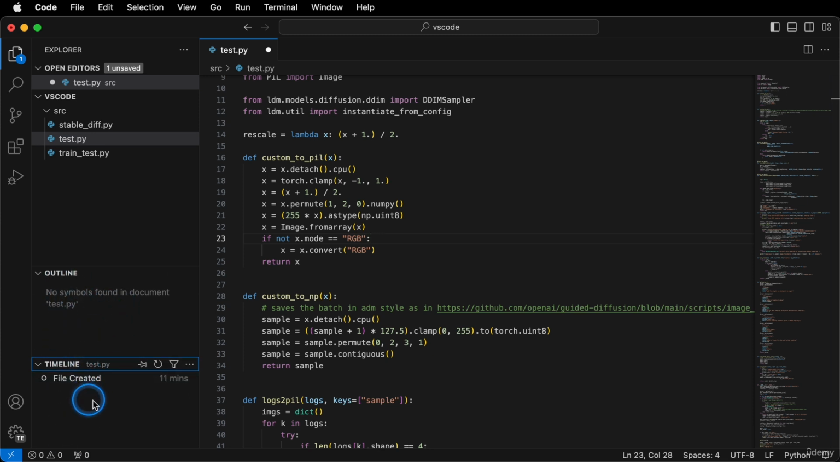Timeline shows you the changes that you've made to the file. Some basic things over here. For example, it says that the file was created 11 minutes ago, which we did in the previous video. And if you go ahead and make changes to the file and save it, that is also shown over here. Okay. So now we've covered some of the very basic things about the Visual Studio Code interface.